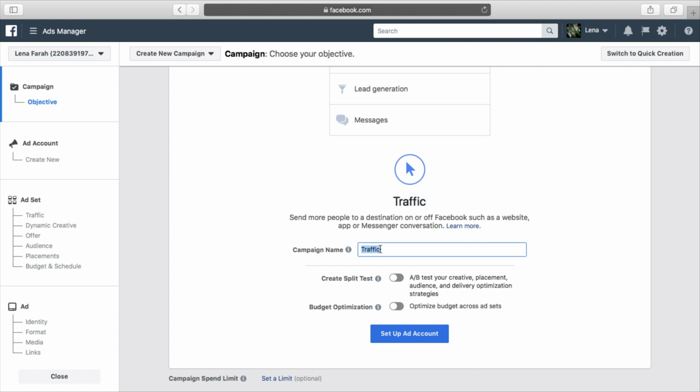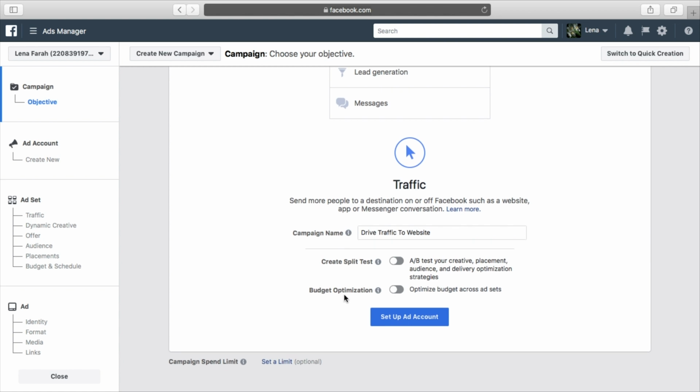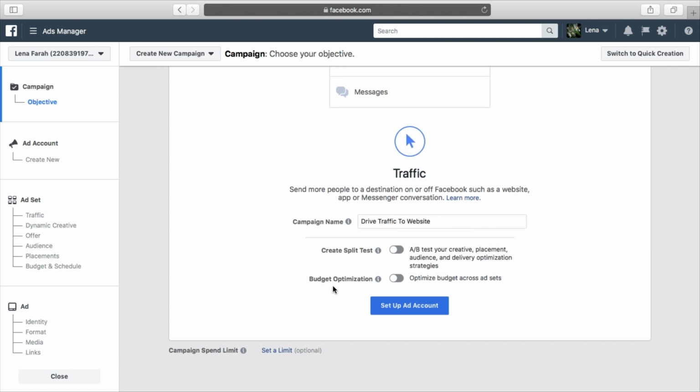So for Carl's Coffee Shop, I'm going to walk you through how I run a lead capture ad. So I'm going to drive people from Facebook to my website. So I'm going to say drive traffic to website. And that will be easy for me to identify because that's going to be the ad. Where it says create a split test, we're not going to go into detail about that. And budget optimization, we're not going to go into detail about that.